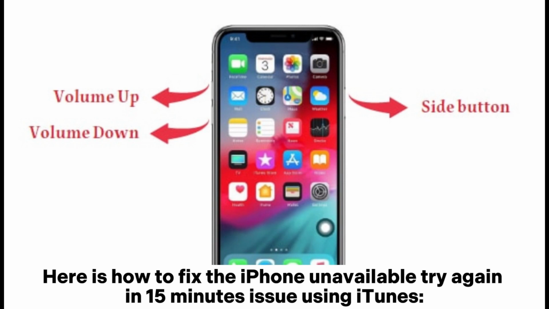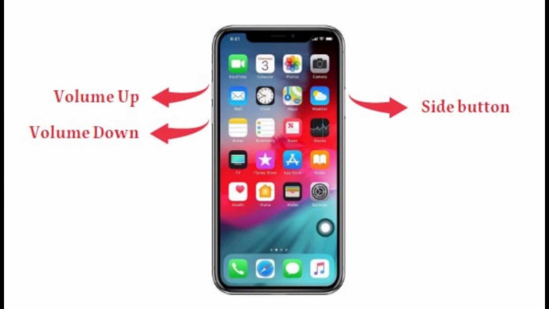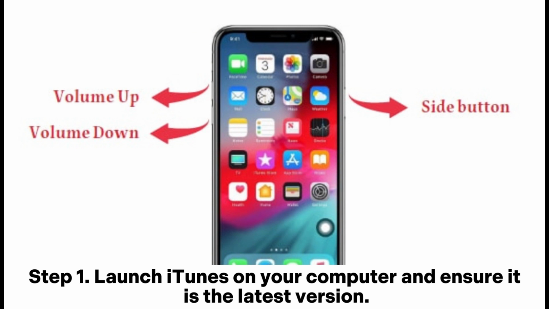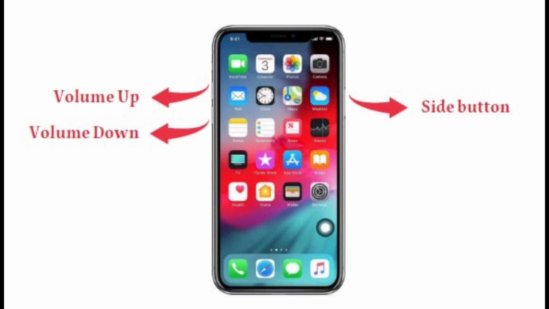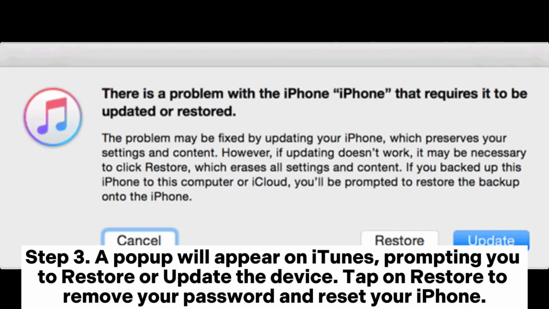Here is how to fix the "iPhone Unavailable, try again in 15 minutes" issue using iTunes. Step 1. Launch iTunes on your computer and ensure it is the latest version. Step 2. Enter recovery mode on the unavailable iPhone. Step 3. A pop-up will appear on iTunes, prompting you to restore or update the device. Tap on Restore to remove your password and reset your iPhone.